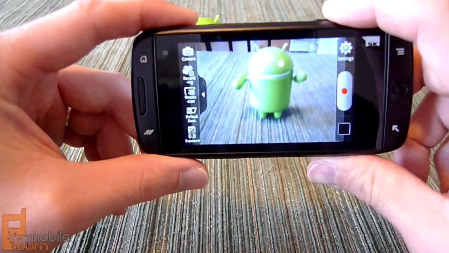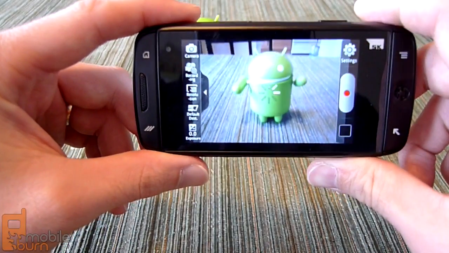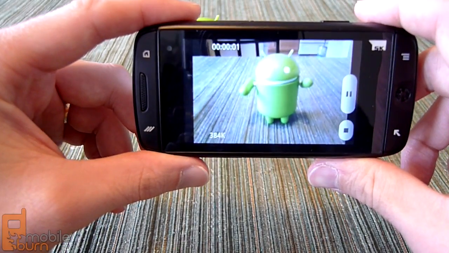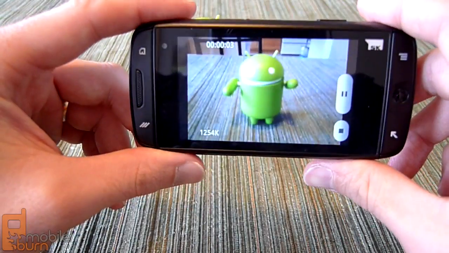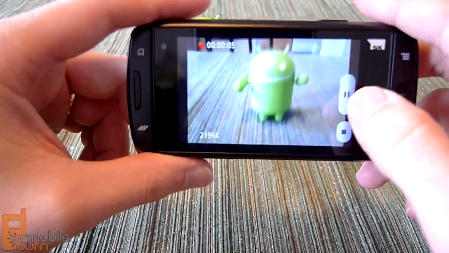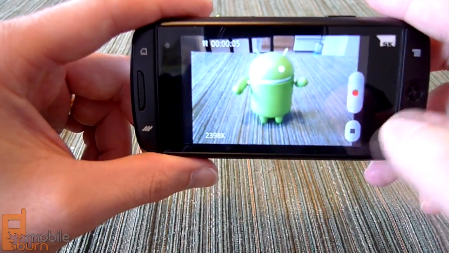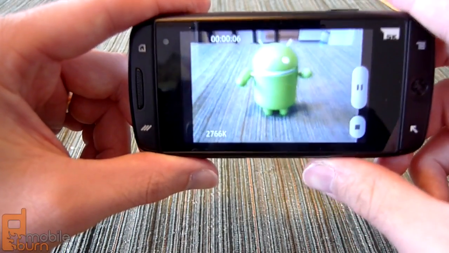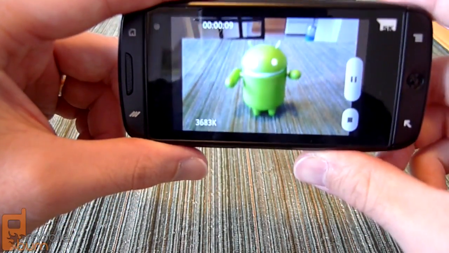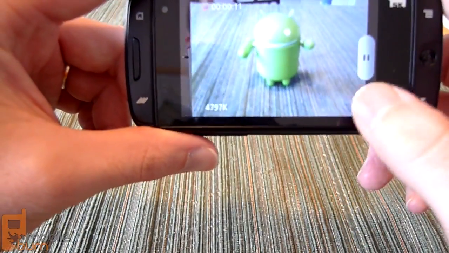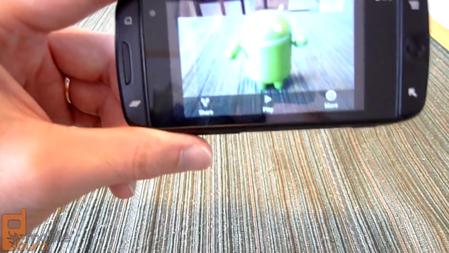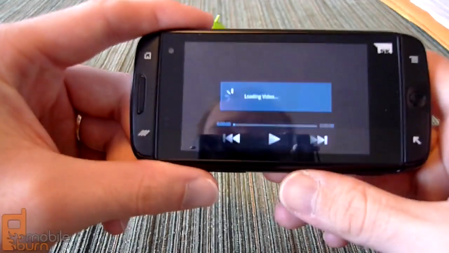Recording video is fairly straightforward. Push the button and it will start recording, like so. It gives you your timer up there. You can actually pause the video partway through and then resume it again, which is kind of a unique feature instead of having to start and stop and create a new video clip. And then the stop button right there will stop it, and then viewing playback right there.